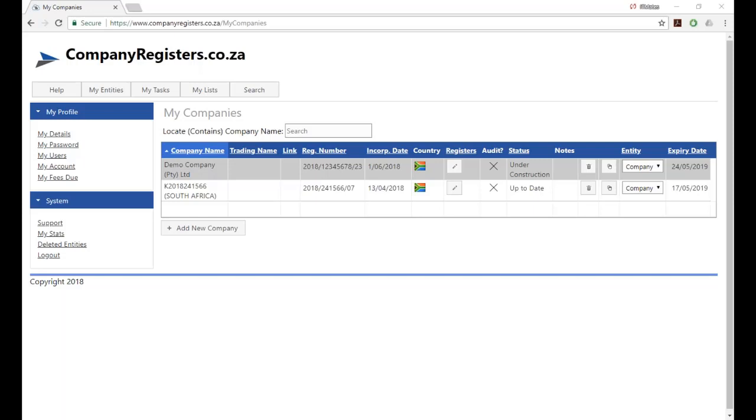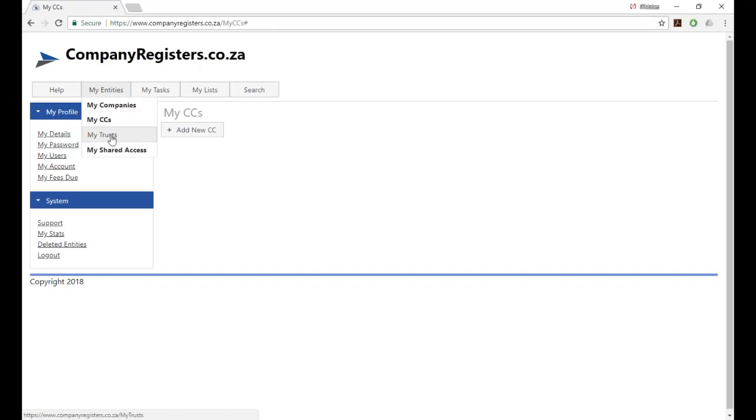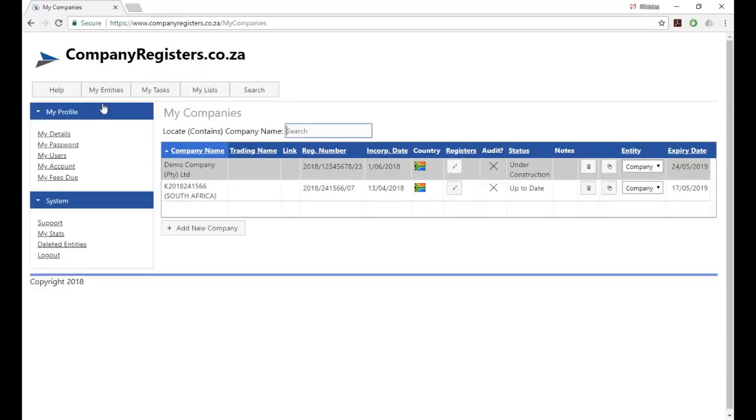Right, so when we open up the system, we start off with our list of companies. You could go to your list of CCs, or you could go to your list of trusts. But we'll look at the list of companies. This is just a demo one.